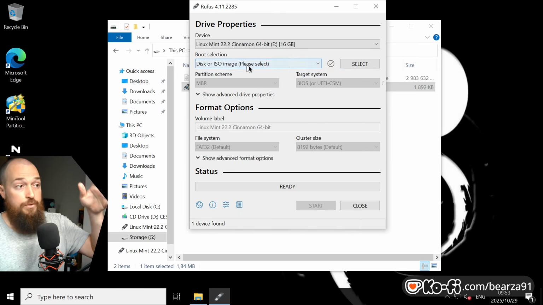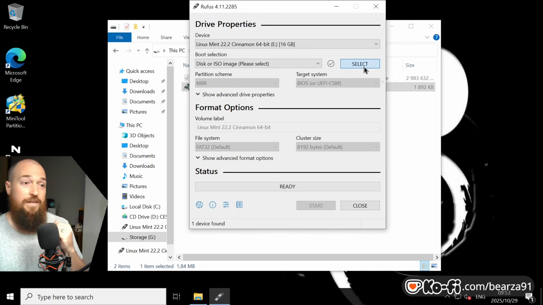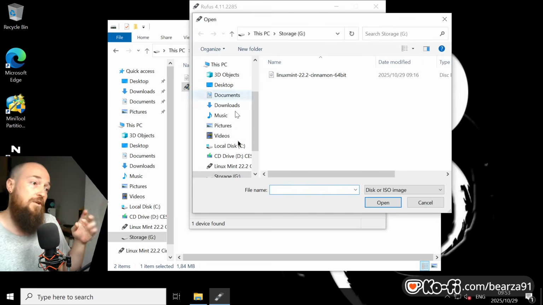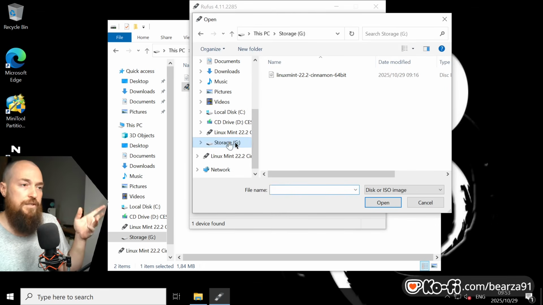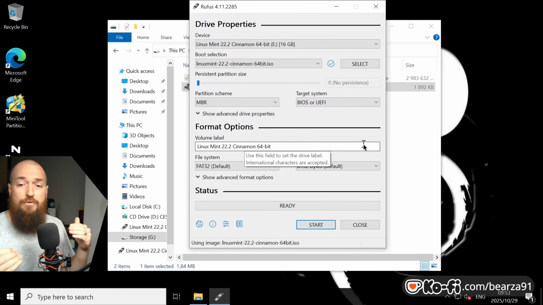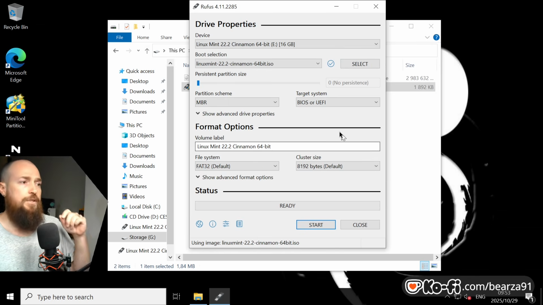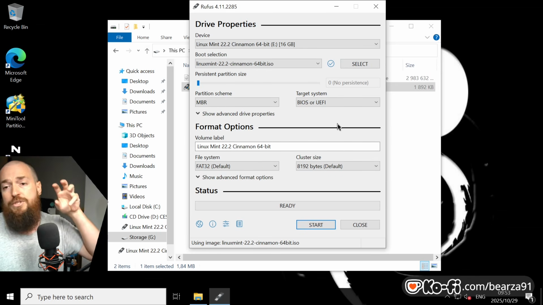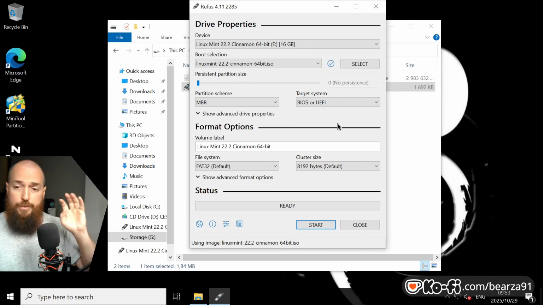I am going to use a disk image or ISO. So let's go and click select. It'll open a file browser. You go to where you've downloaded it. Mine is my storage here. Click open. So you're telling Rufus which one you're going to use, and Rufus can detect a whole bunch of stuff. Okay, so basically just agree to whatever Rufus wants you to do.